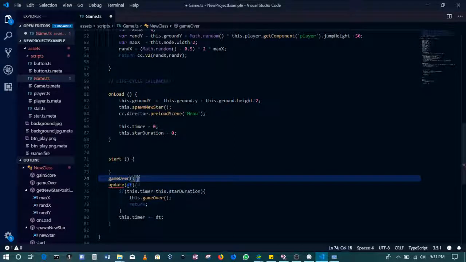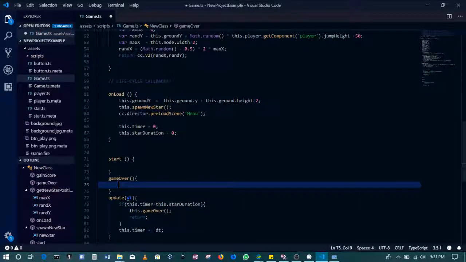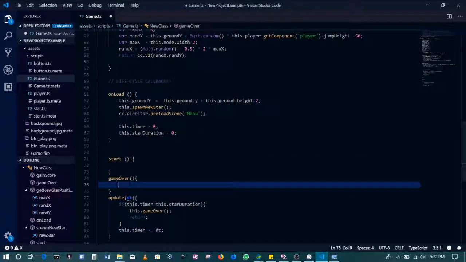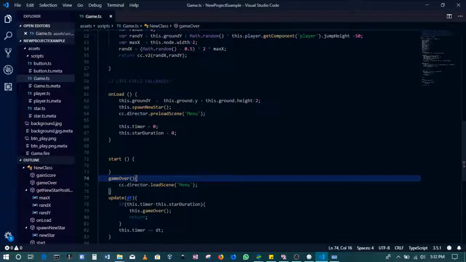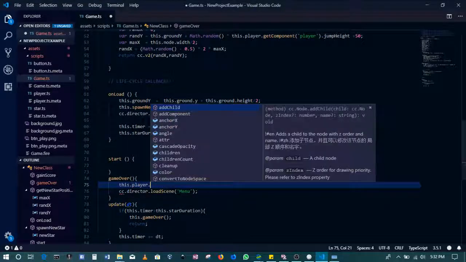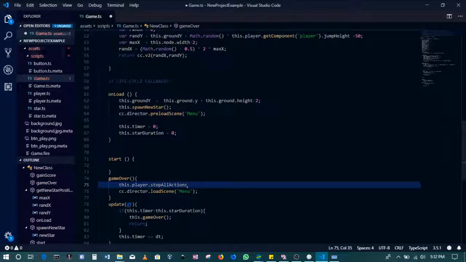Then we'll go to game over. In the game over, we will basically stop all the actions that are running on the screen, and then we can load a new scene. So this dot player dot stop all actions. Okay, this is where we'll end for now. We'll try it out in the next section when adding sound.